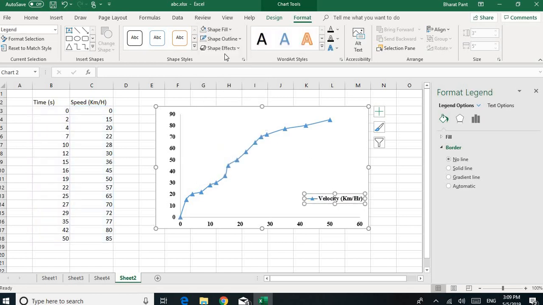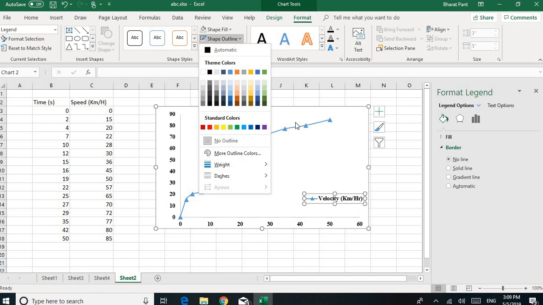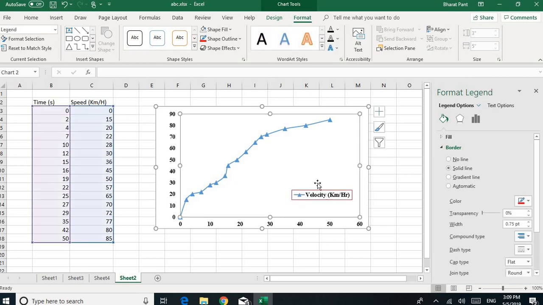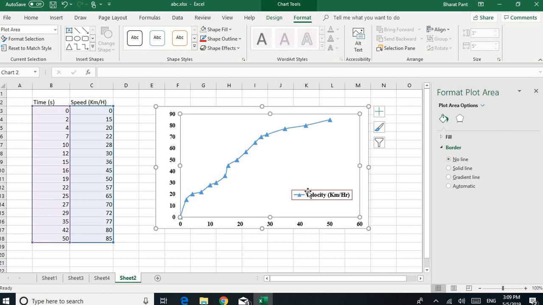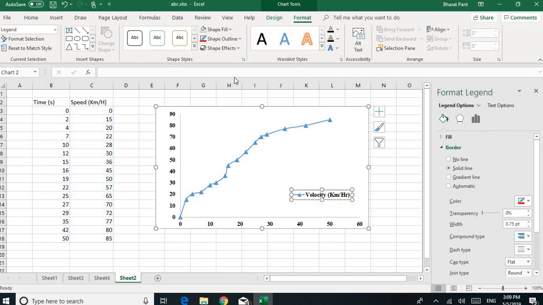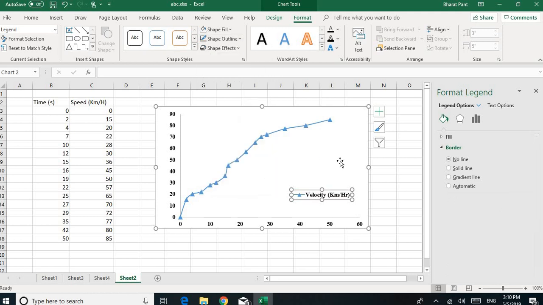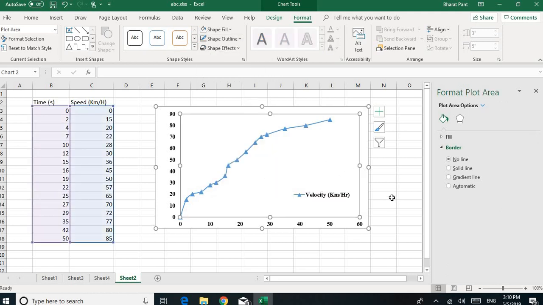This way you can outline your legend. I'm gonna put a red outline on my legend, so the red rectangle will appear around your legend. You can put any color. If you want to remove the red color outline, you go to the shape outline and click no outline. So this way you can edit your legend whatever type you want.